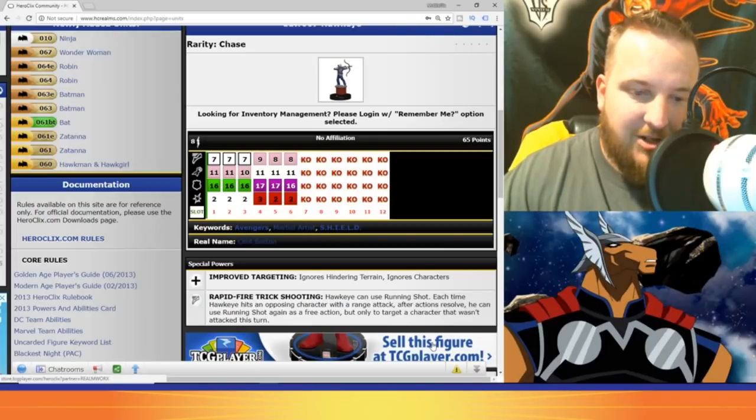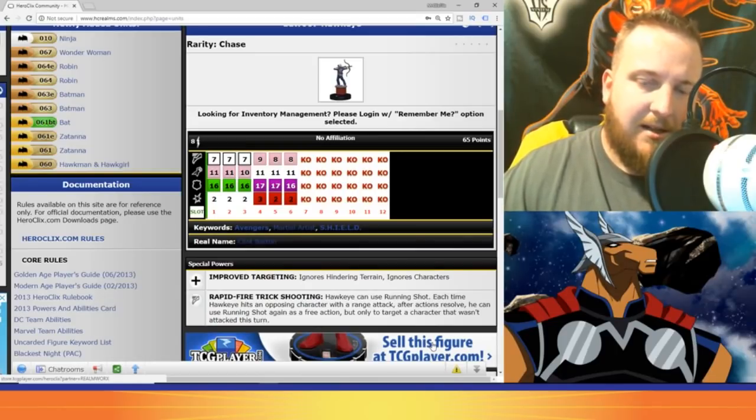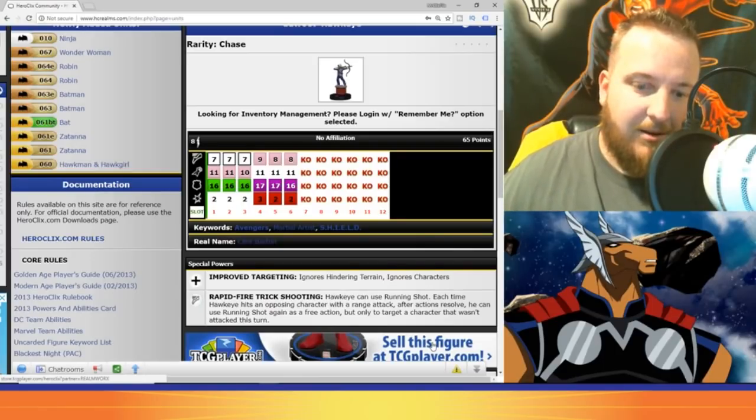Hawkeye can use Running Shot each time Hawkeye hits an opposing character with a ranged attack after action resolves. He can use Running Shot again as a free action, but only target a character that wasn't attacked this turn. So basically, you can attack an entire opponent's team in one turn with him if you're able to hit with all your attacks. And in the age of Pogs, this guy's just really good at wiping another team. And he's been really good ever since he came out, so definitely needed to be on this list.